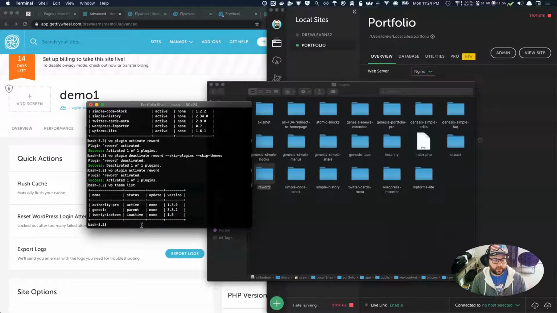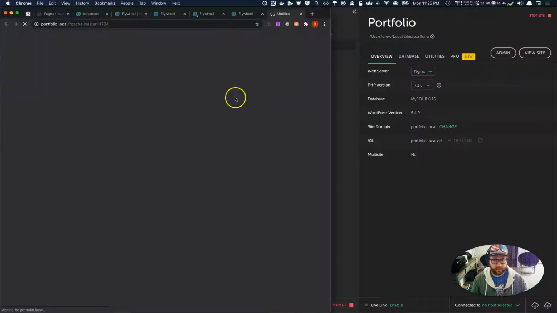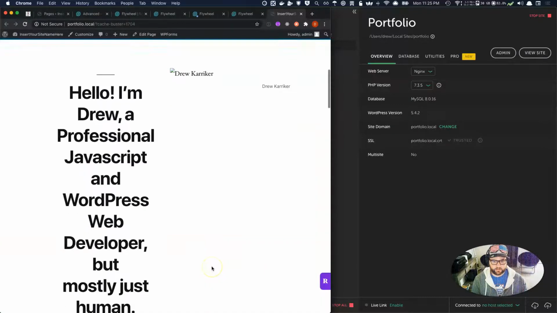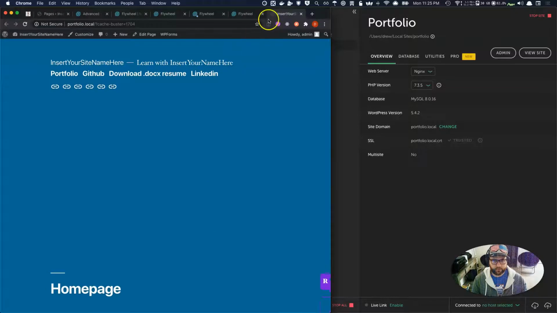With themes, you cannot deactivate. You can only activate another one. A theme has to be active at all times. So we'll go to WP theme activate 2019. Now, if we go to the site, you'll see that the theme is completely changed and looks totally different from what it did before. This is the site, and it doesn't really match what we've already created.